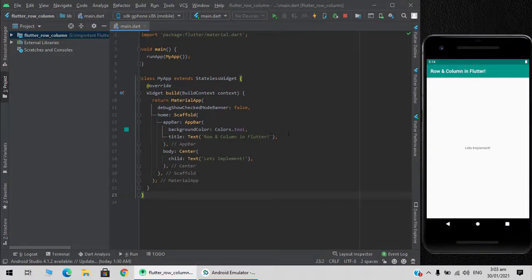In this video, we are going to implement the rows and columns in Flutter. So, as you guys know, almost everything in Flutter is a widget. So, why use rows and columns? It's because they arrange our widgets in a horizontal and vertical manner, respectively.